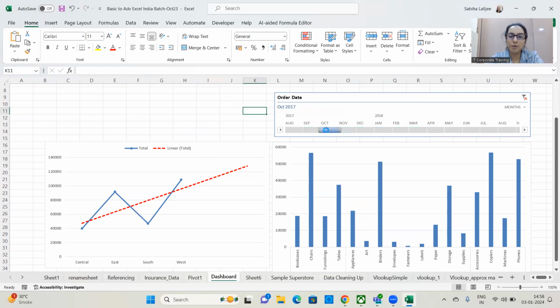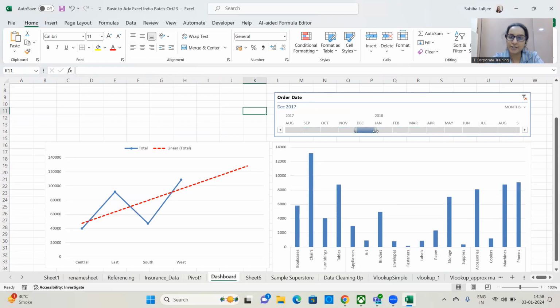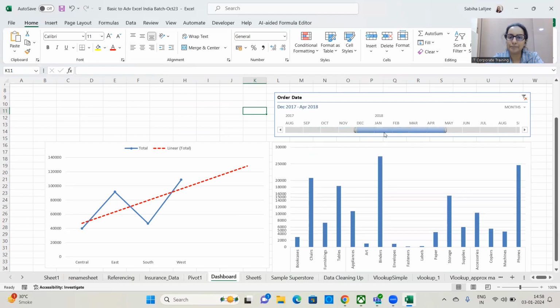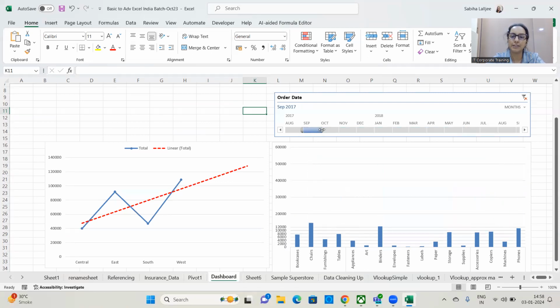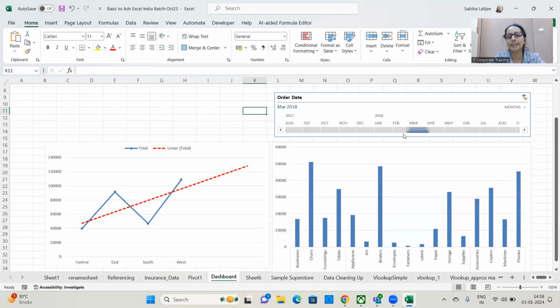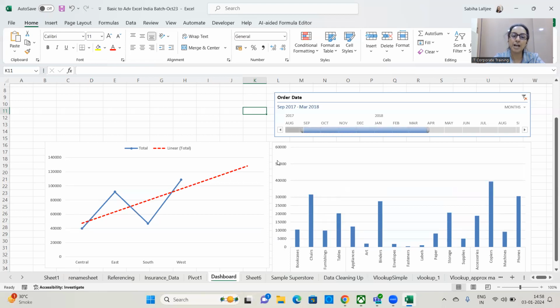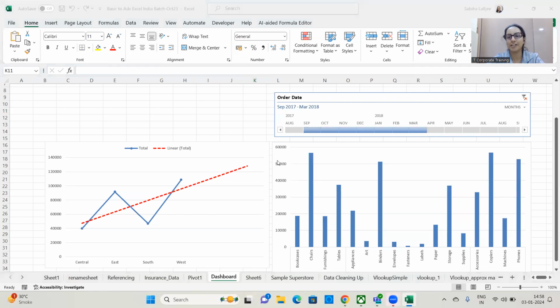Now, when I come to my order date and I change the filter, can you see what is happening? Are both the charts getting affected or only one chart? Which is the chart which is getting affected? Pivot chart 1, the first one which I created with category data and subcategory. But the second chart which has my forecasting as well is not getting affected.